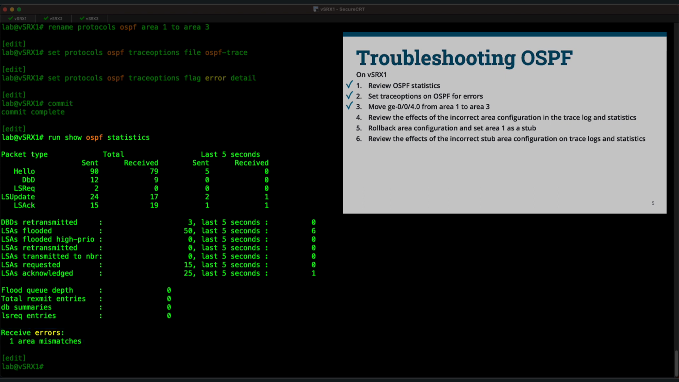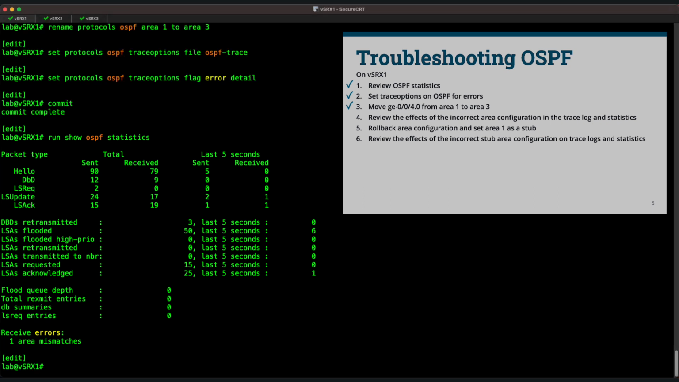We have an area mismatch. Note that this doesn't give any information about which interface or area is experiencing this error, only that the error was received. This will increment each time an OSPF hello packet is received with the mismatched information. Let's check our trace log and see what information we have there.